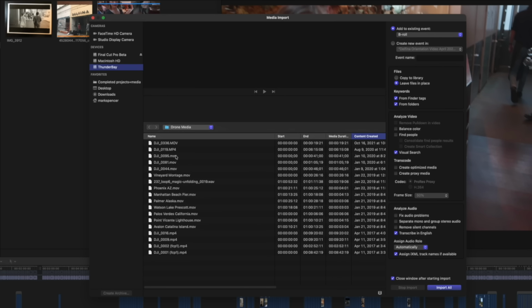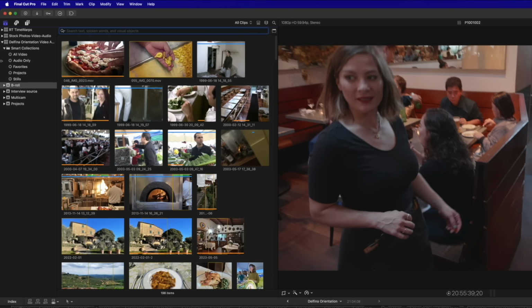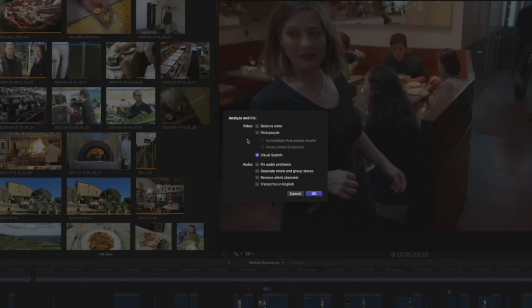But you can obviously do it on clips or folders and do them all at once here, or you can just do them on select pieces, or you can import them and do it after the fact. So with an existing library, like what I had here, you can either select an event or a keyword collection or an individual clip and apply the analysis. And the way you do that, for instance, let's get rid of this search term here for my B-roll. You go to the Modify menu, choose Analyze and Fix, and here we have new options to analyze video for visual search and analyze audio for transcribe in English, the same 2 checkboxes you see in the import menu. So you can perform it there.